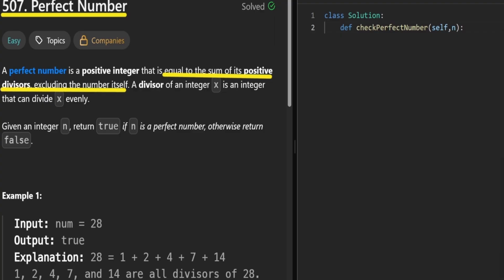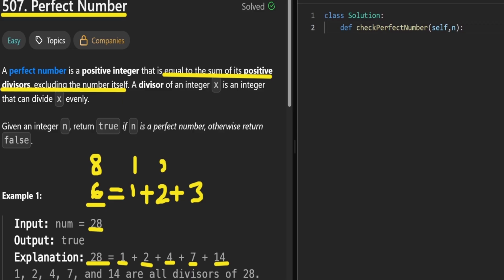excluding the number itself. Let's look at the perfect number 28. What are the divisors of 28? 1, 2, 4, 7, 14. The sum of all the divisors of 28 equals 28. What are the divisors of 6? 1, 2, and 3. The sum of all the divisors of 6 equals 6. So 6 is a perfect number. What are the divisors of 8? 1, 2, 4. The sum of all divisors of 8 does not equal 8. 8 is not a perfect number.